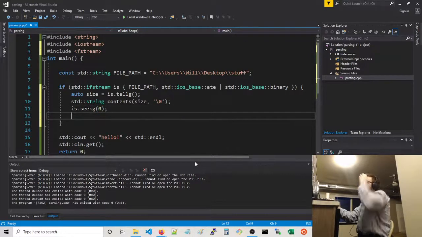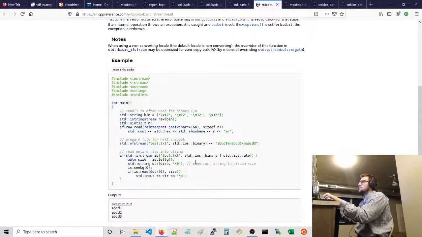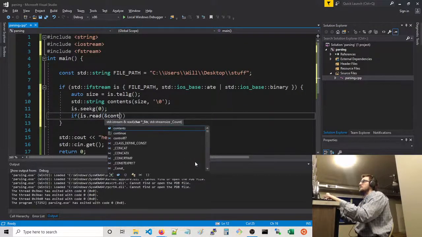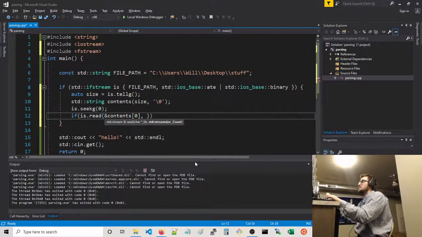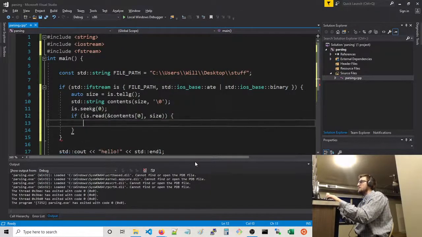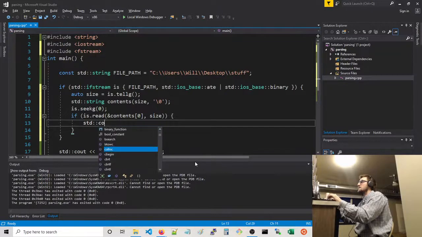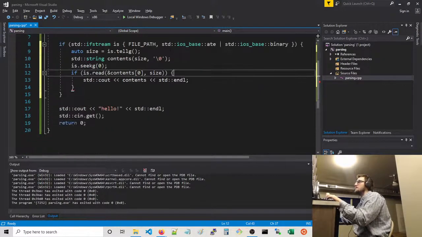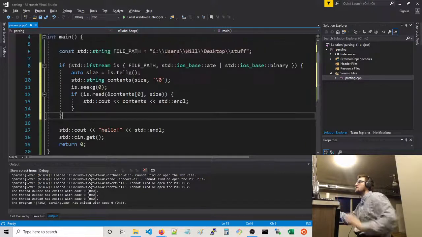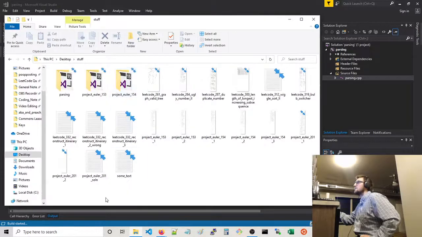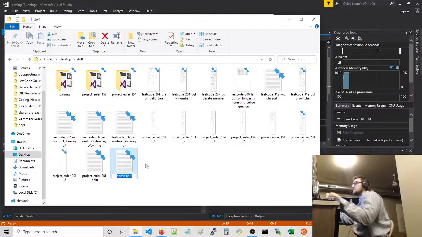So we want to read into this contents, is seekg(0). Okay, right. So now we seek to the beginning, and then now we say if is read contents at the beginning of this, I want to read the size. Is that right? Yeah. And then if it works out, then we're going to print it, which is going to be the contents. Okay. So this will just print it out, right? See if this works. Oh, stuff is not the right. Some text is what we want, right?